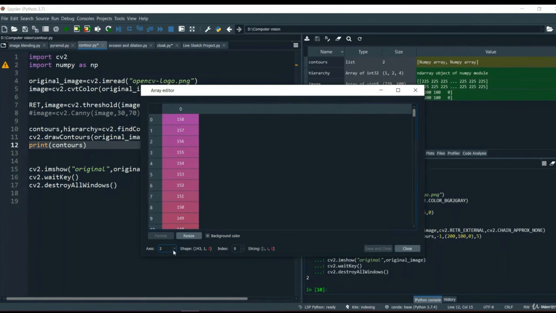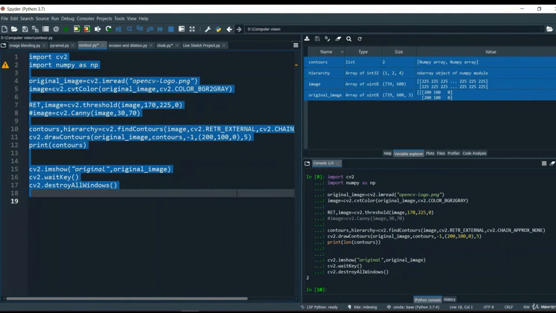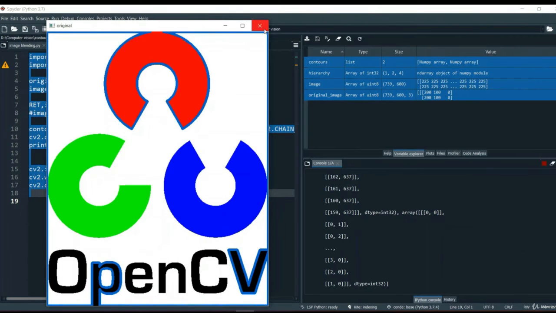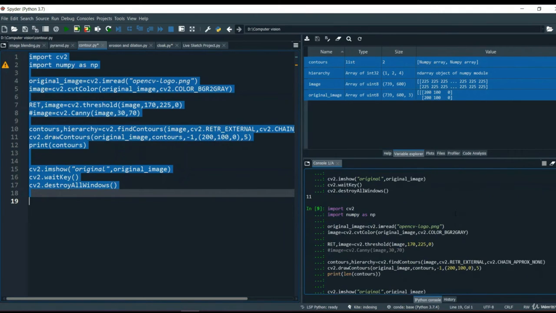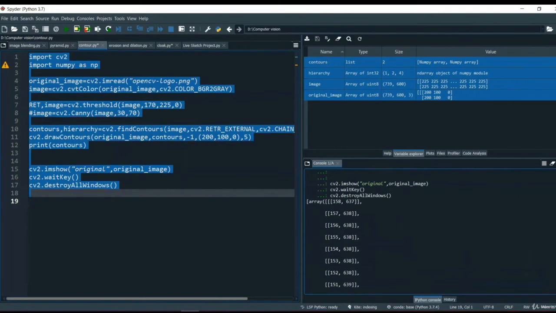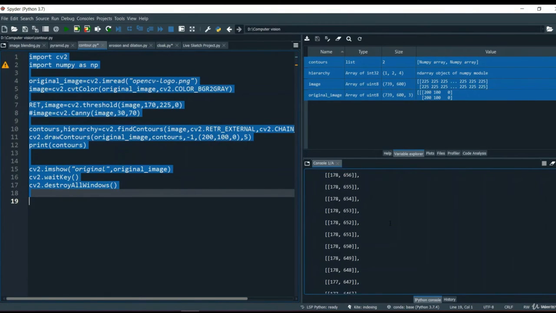Okay, wait a minute, let me go back. 158, 157, 156, 155, 154, 150 is a sequence. So what is happening is, it is just picking out every single point around that contour. So if I just close these two and I just run this program over here, we don't need anything with the image, but you see this is the list of the points through which a contour is passing. These are all the points through which a contour is passing.